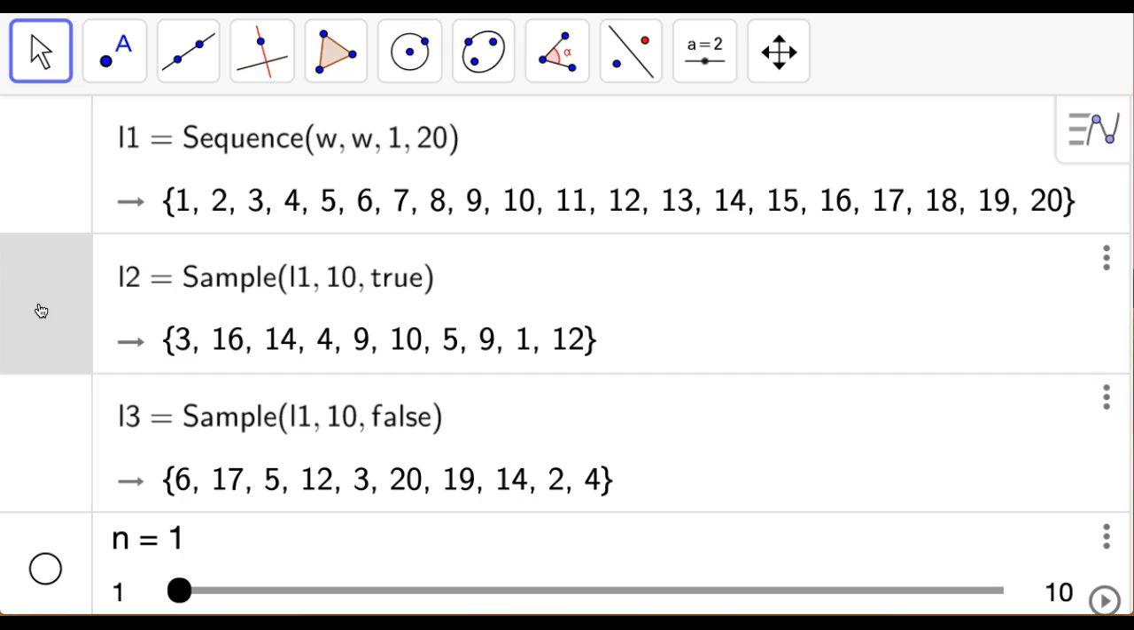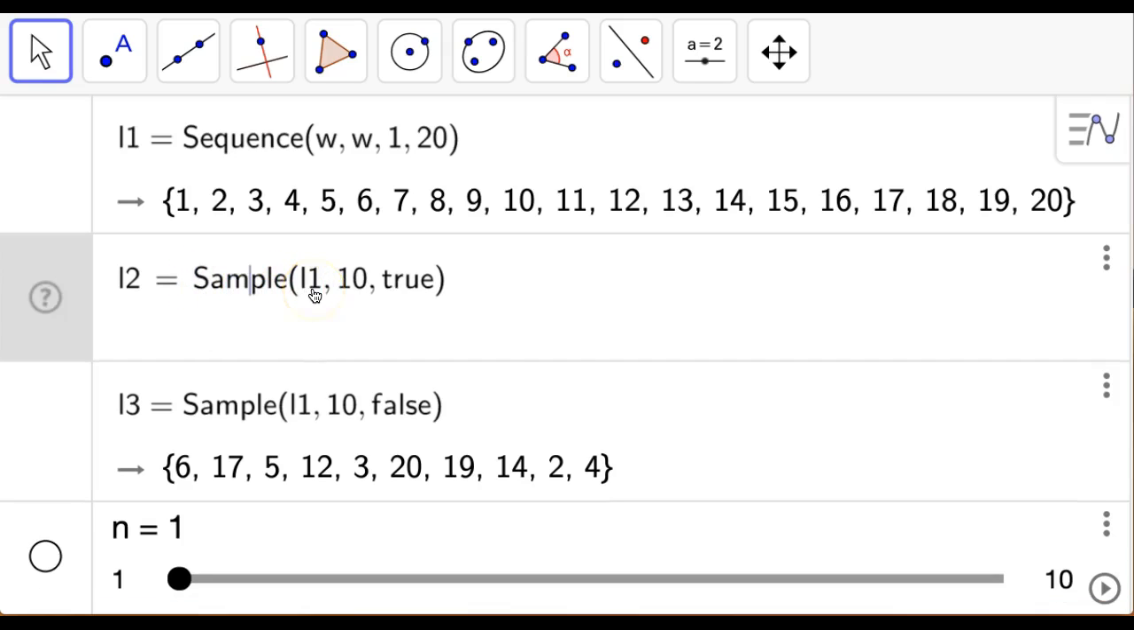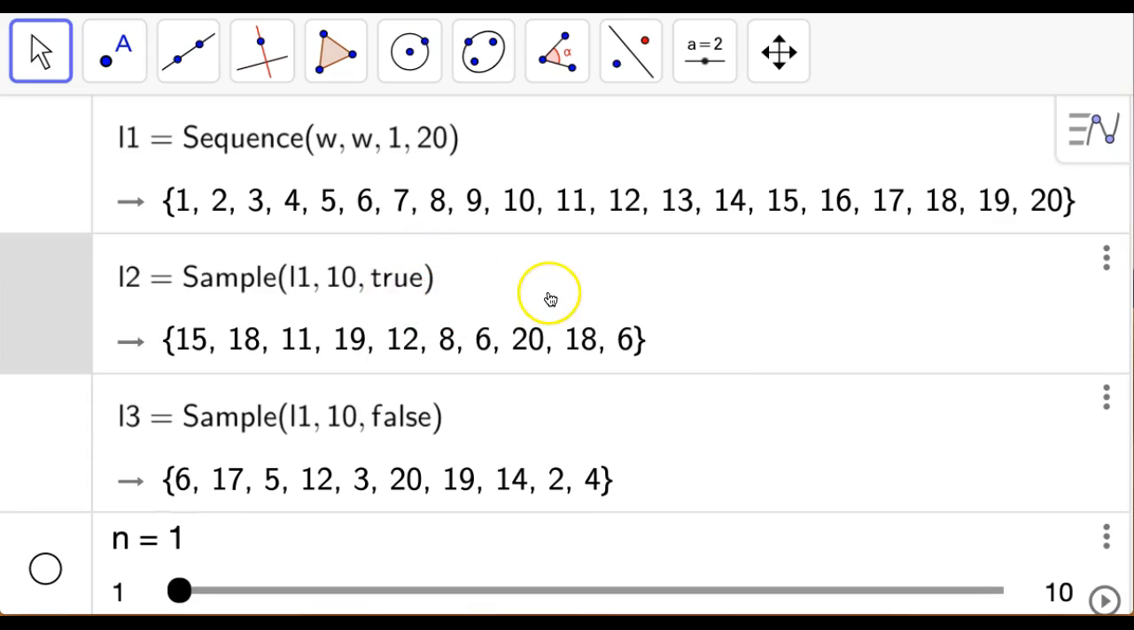If I go to this next line, my list L2, this is a random sample. The command is sample. I'm taking my sample from set L1, which is the list above. I'm taking a sample size of 10, and my value for the replacement is true. In other words, I'm sampling with replacement. So as you can see, this list above are distinct integers, but there are 2 6s in this list, which means I'm sampling with replacement.